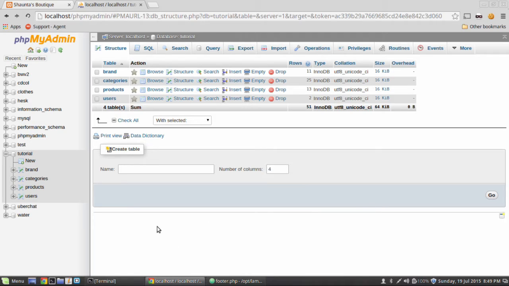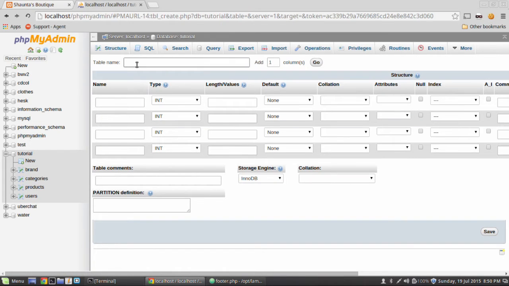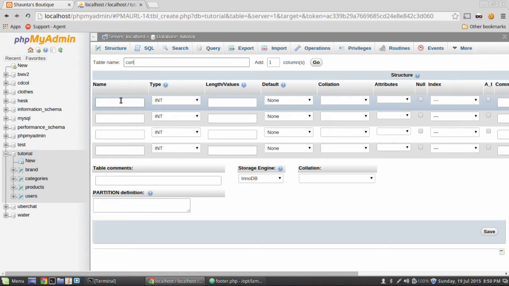So right here in the database, we need to add a new table. I'm just using PHP and I'm going to add a new table, and we're going to call that table cart. Now we need four columns in this table. The first one's just going to be ID, like we always do, and we're going to give that an auto increment with a primary index.